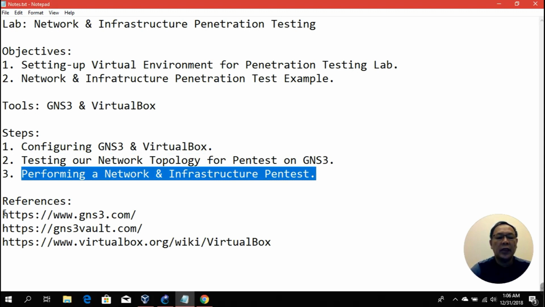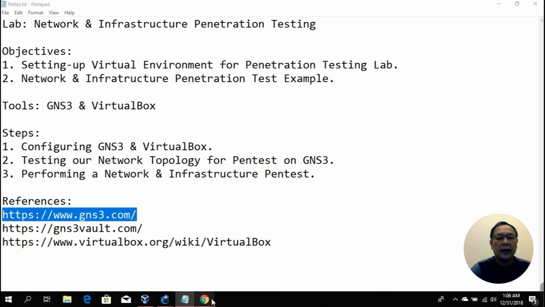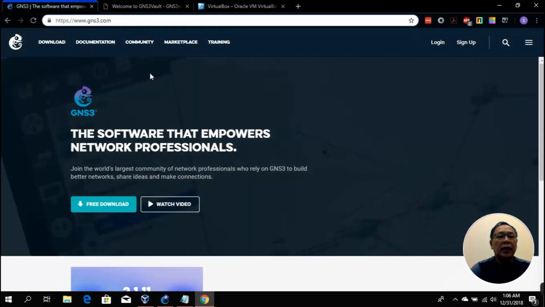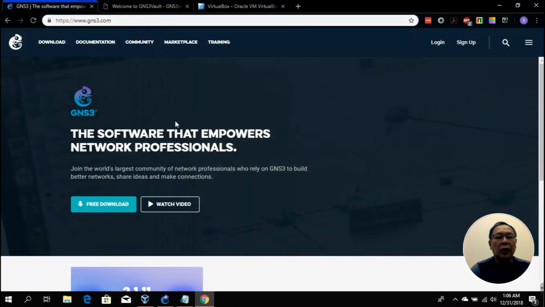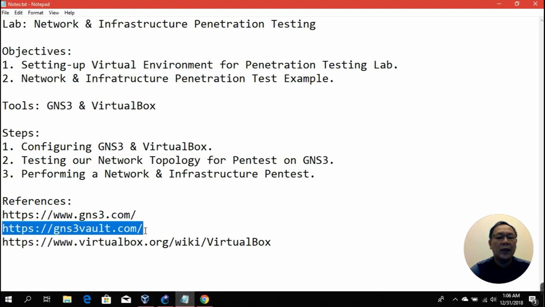For more references, you can refer to GNS3. Okay, so this is GNS3. This is where you can download the latest GNS3. GNS3 is a tool that allows network professionals to build a virtualized network.